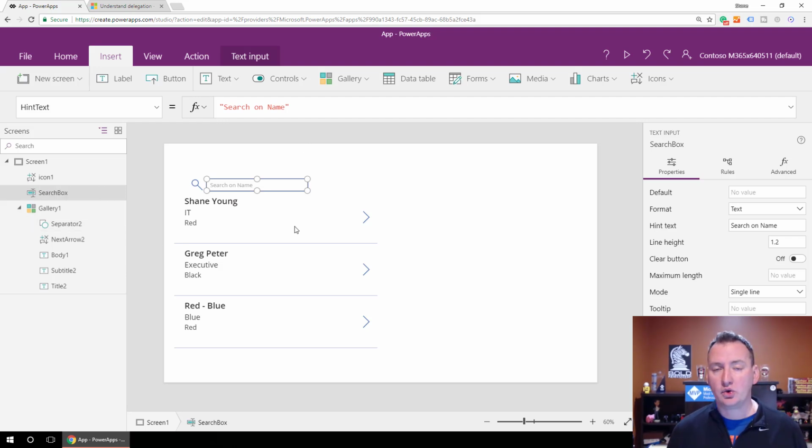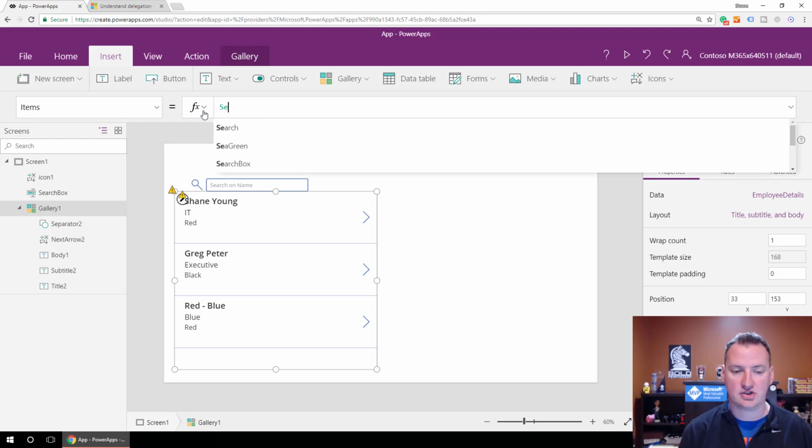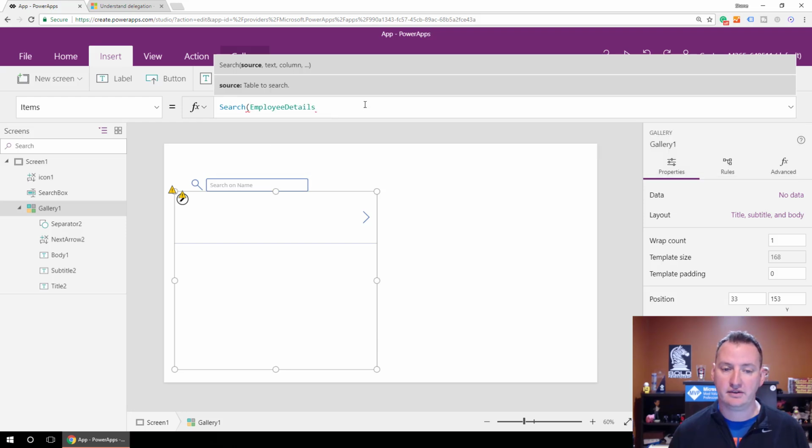And so the way that we're going to use search in this example is you want to go to your gallery here and see how items right now is just all of employee details. Well, what we want to do instead is we want to do a search. So we're going to say, hey, I want to search. What do I want to search using this function? We're going to use the employee details. What text do I want to use in my search?